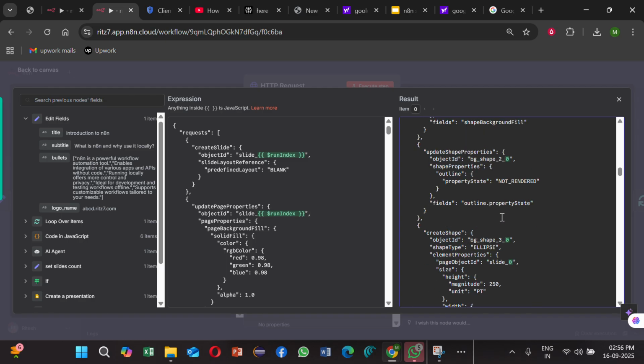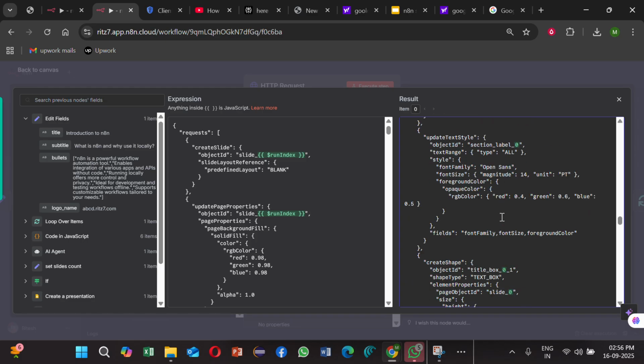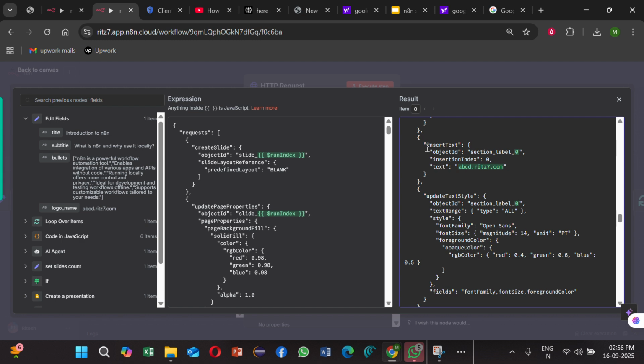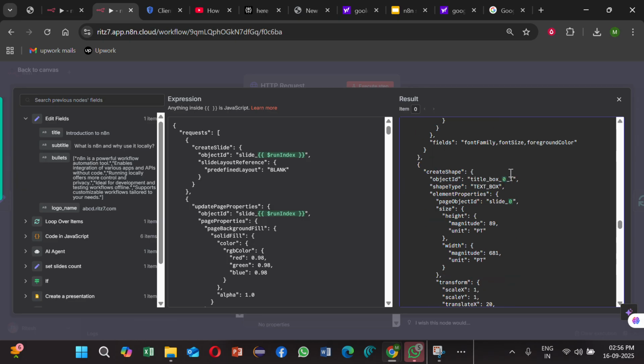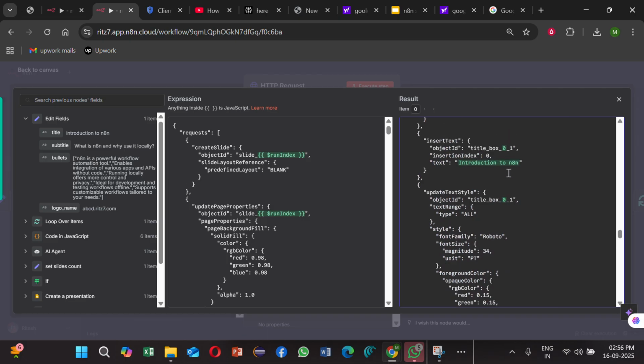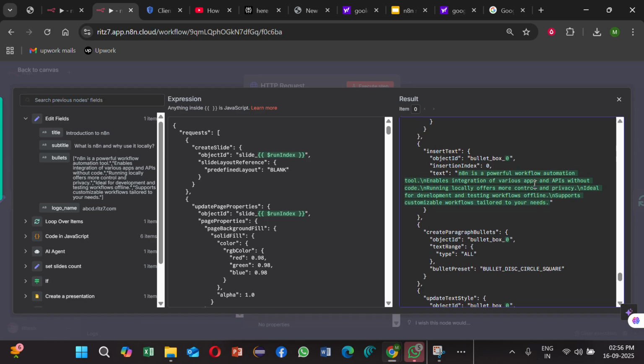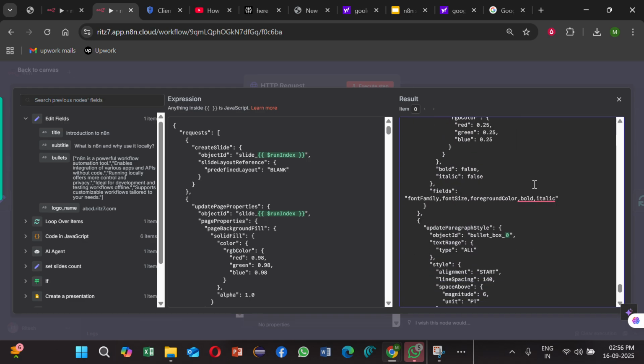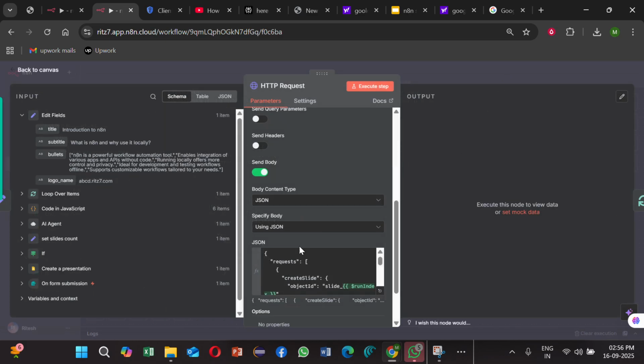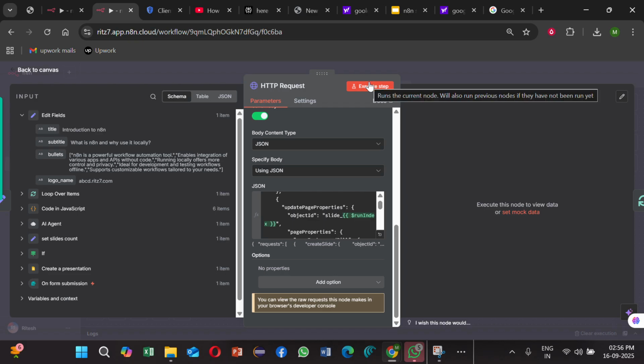Right, you can see you have all the things, and you can see here we have our logo which is text, and then we have the title, everything. You can get this from any platforms. And now we are all set, so let's go here and let's execute the steps.